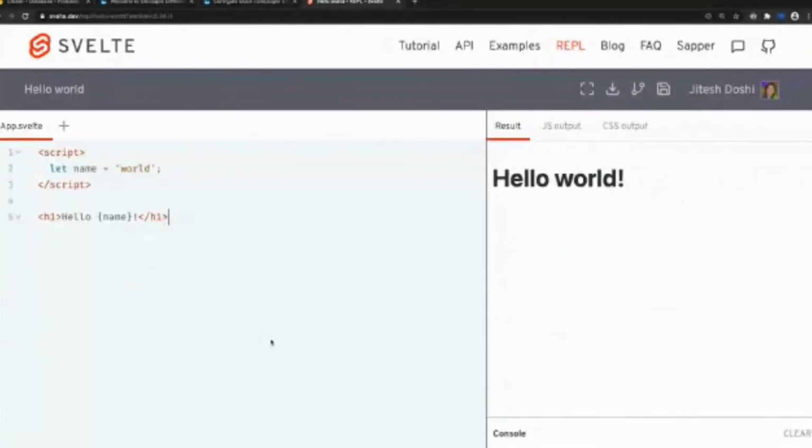So why do I like Svelte? It's because of true reactivity. Let me prove it to you. So far you see a JavaScript variable, and there is a template in which you have a fixed string and a variable string. Big deal. And the variable value is world, so therefore you see world over here. No big deal.